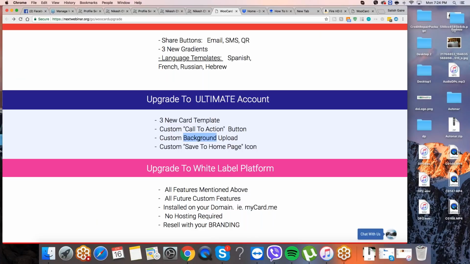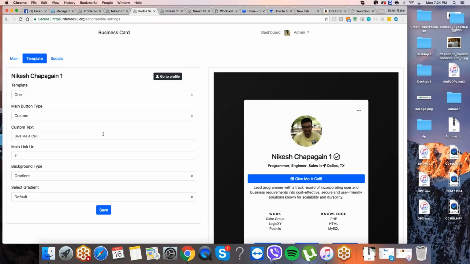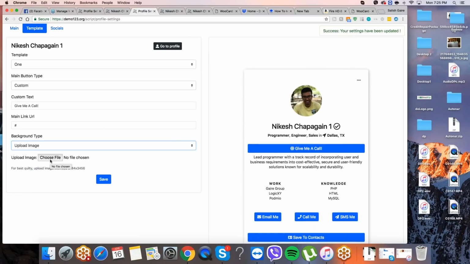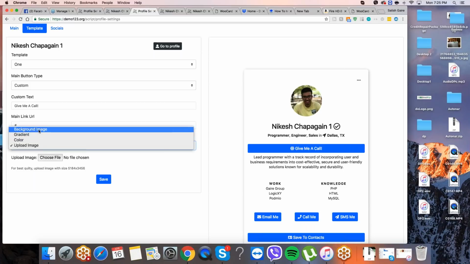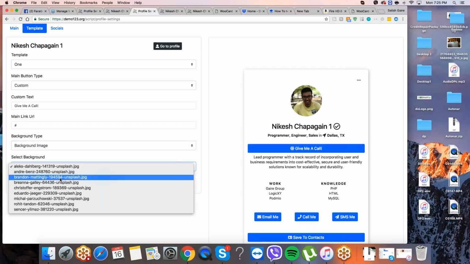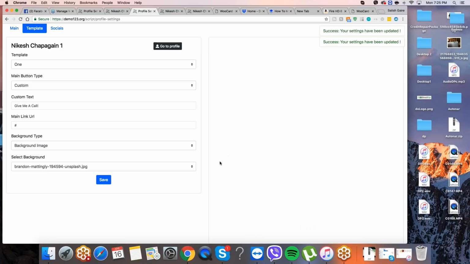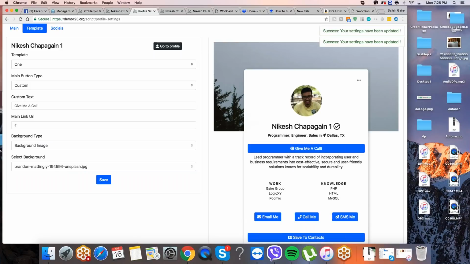And what else? Custom background upload. So we have added that. Upload image. So people will actually be able to upload their own picture. So initially you had these dummy choices, these choices that allowed you to add a background on the back like this.